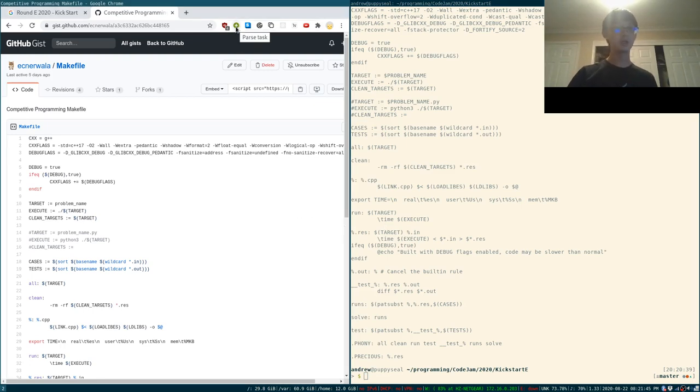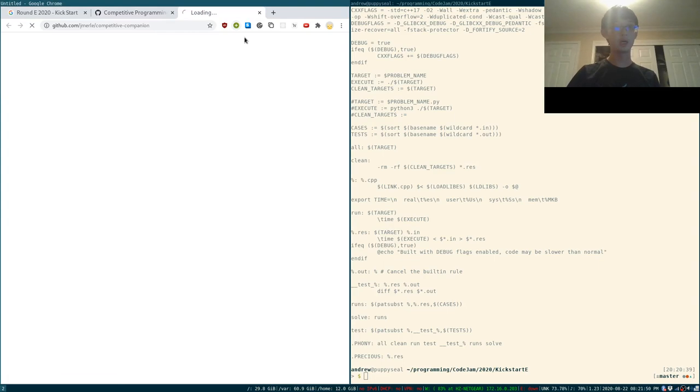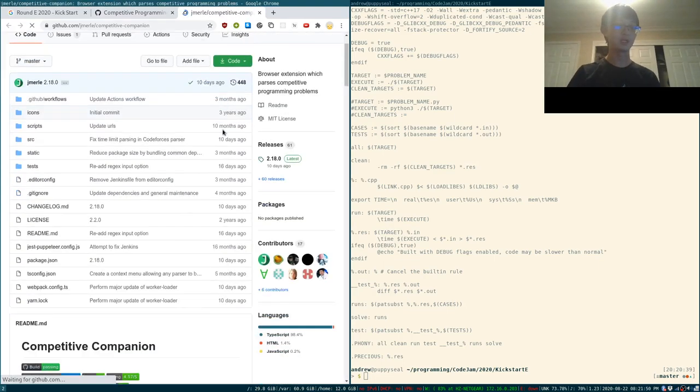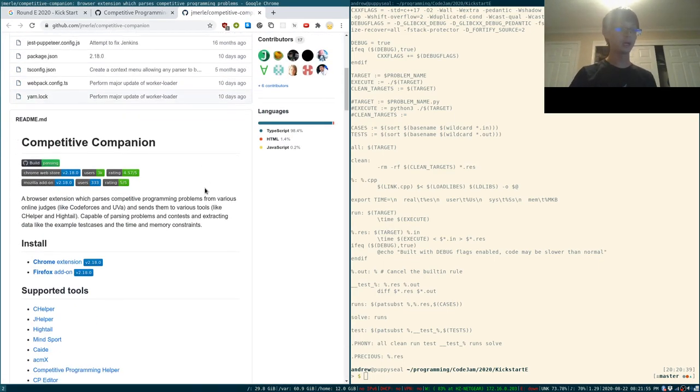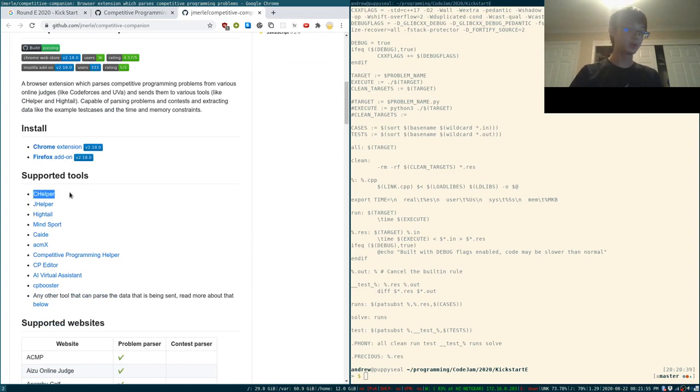Another thing I started using recently is Competitive Companion. This just speeds up the task of downloading the sample cases. It's just a browser extension, and it has built-in support for a lot of different things like CHelper and JHelper. A lot of people like to use those, but I am not a huge fan of these. They're all a little bit too heavyweight for my liking.